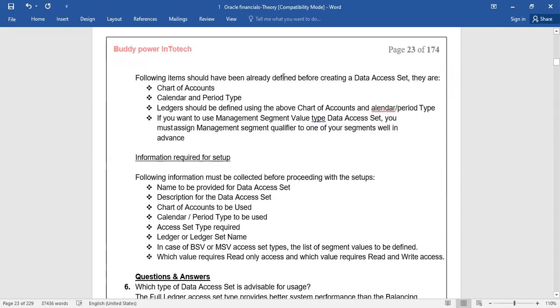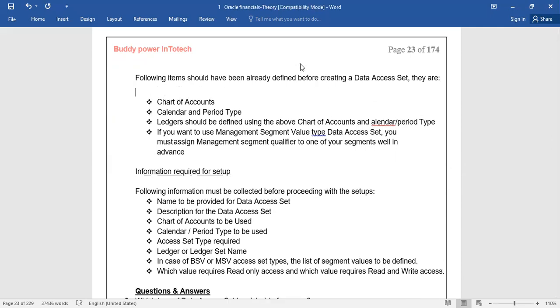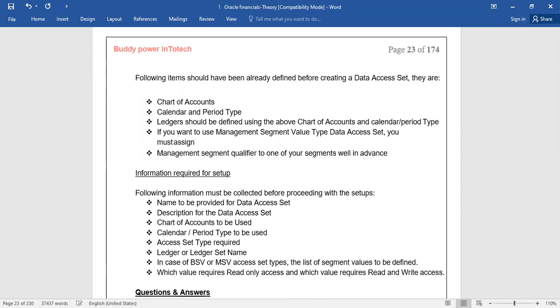So the following items should have already been defined in the data access set. They are chart of accounts. We see in the major point that wherever you want a management segment value type data access set, you must assign the management segment qualifier to one of your segments well in advance. Qualifier and all we'll see later.